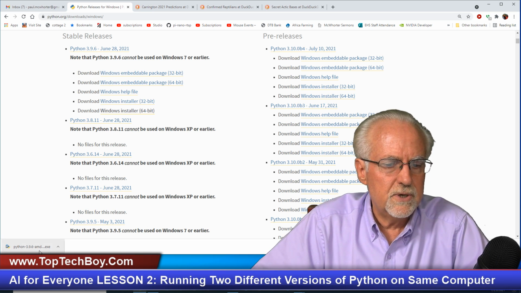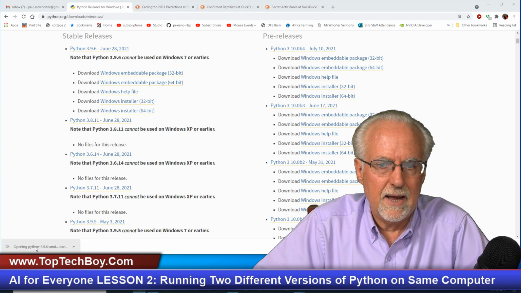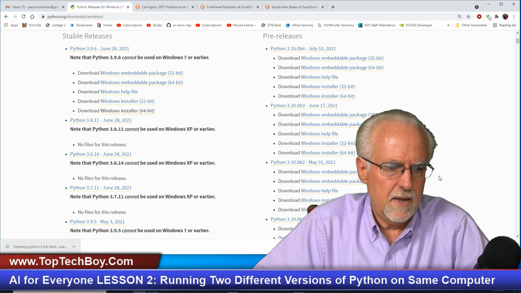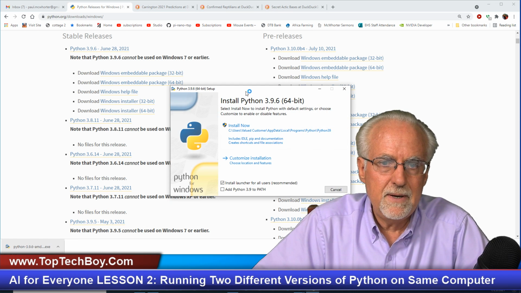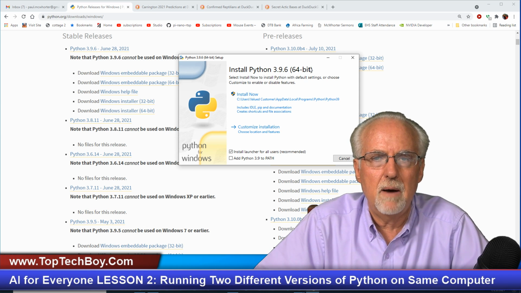If you're on a different browser and don't see it here, you need to probably look in your downloads folder and it will be there. But I'm going to click right there, and hopefully something will happen. And boom, we've got the little installer pop up here.